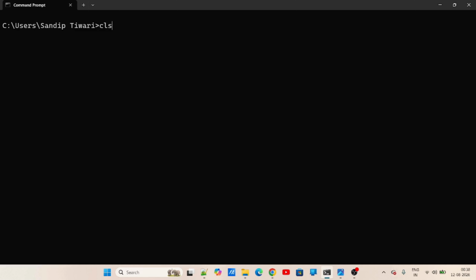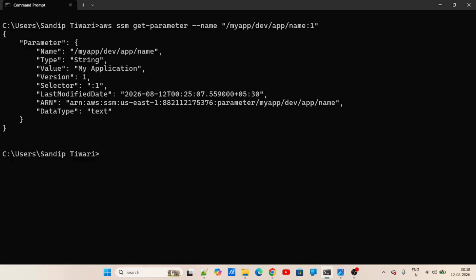If I want to retrieve the previous version value, what I will do is this is my name, the parameter name, this is the complete path, and then colon 1. 1 is my version. If I do this, I will get the previous value, the version 1 value. So this is how you can retrieve the old value.